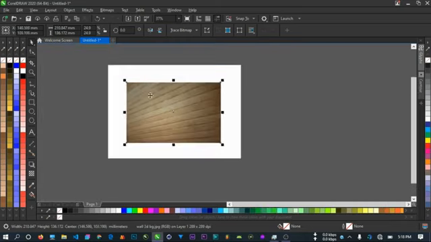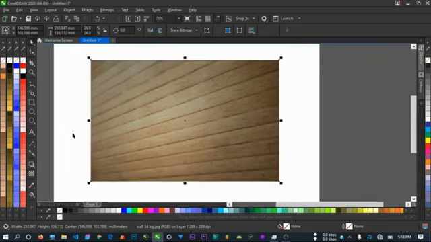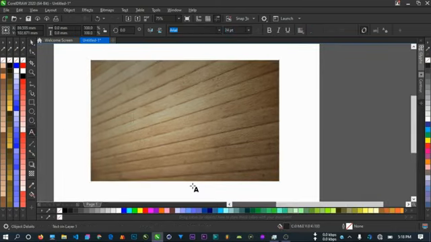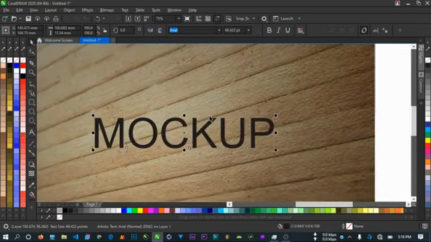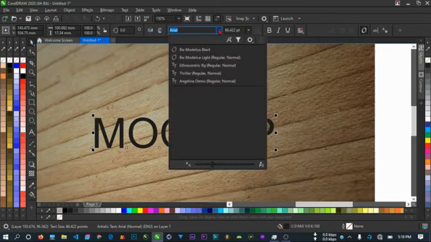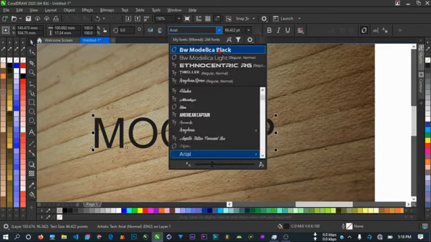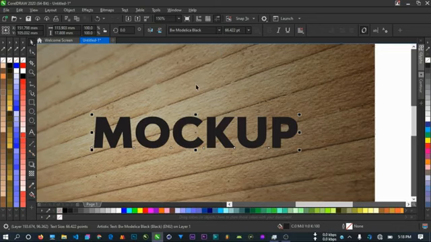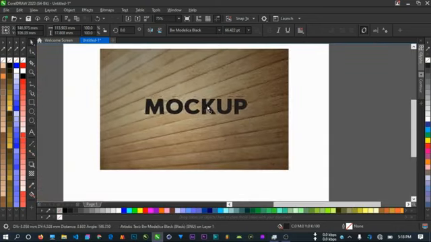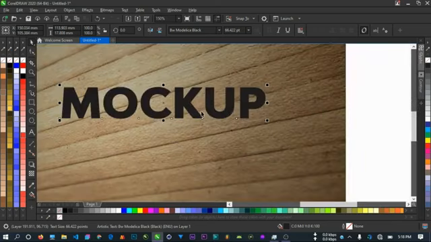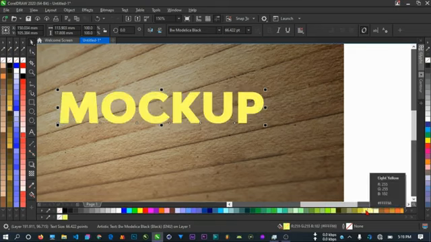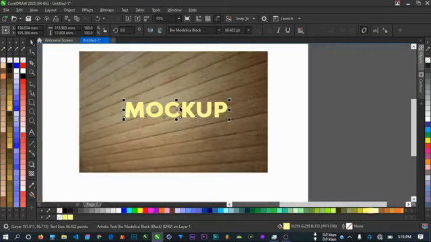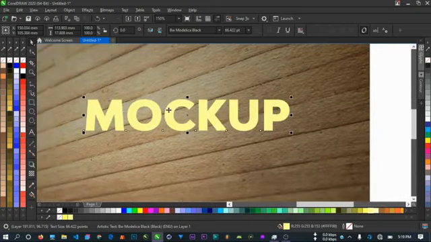Next thing to do now is to get the text you want to place here. Any text. So I can just type mockup like this. You enlarge it like this. After enlarging this, you give it a thick font, something like BW Modelica Black, which is very thick. You can see it's very thick. So you just keep it here. Select a color, any color you like, but this main mockup has a kind of yellow feel, something like this color. So we're going to use this one.